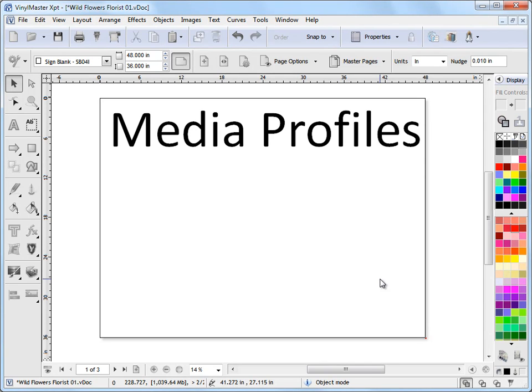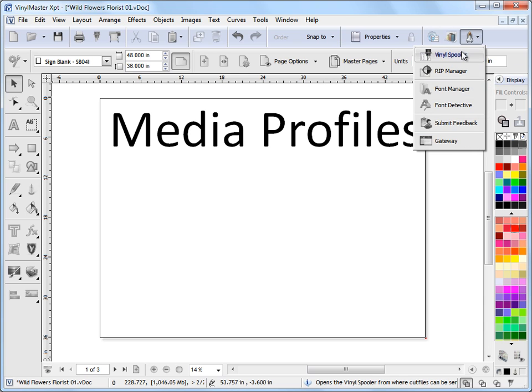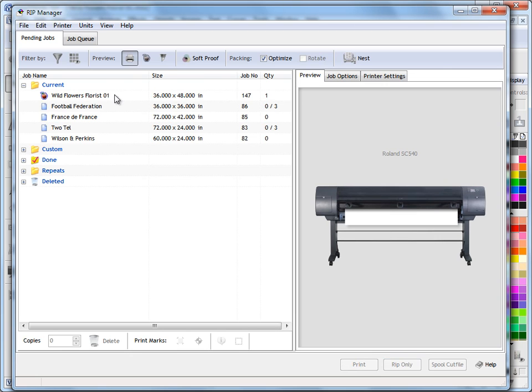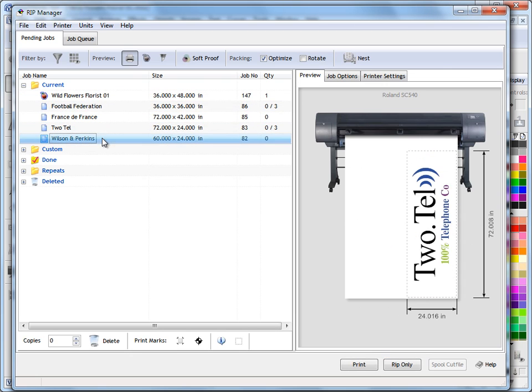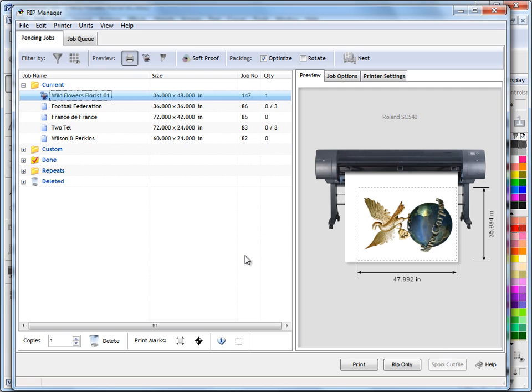In this lesson, I'm going to explain to you what a media profile is and how to use media profiles with the media profile library. Now to do that, I'll bring up the RIP Manager by clicking on this button up here. I come down to RIP Manager, click on that, and our RIP Manager loads up, and you can see our print jobs in the side here and previews here.